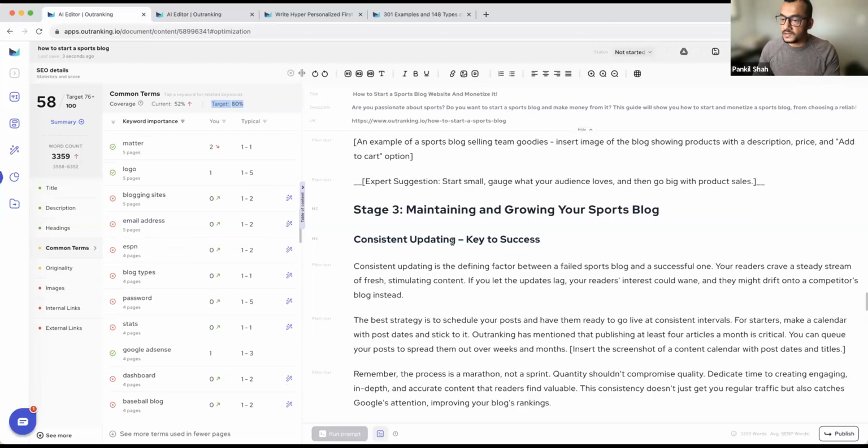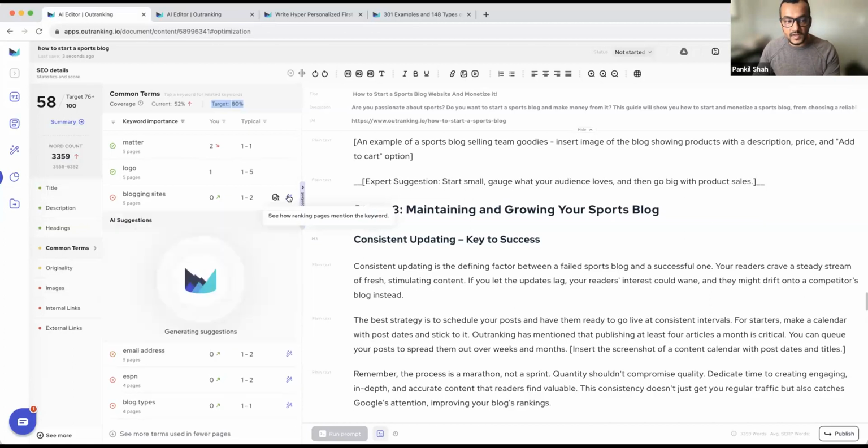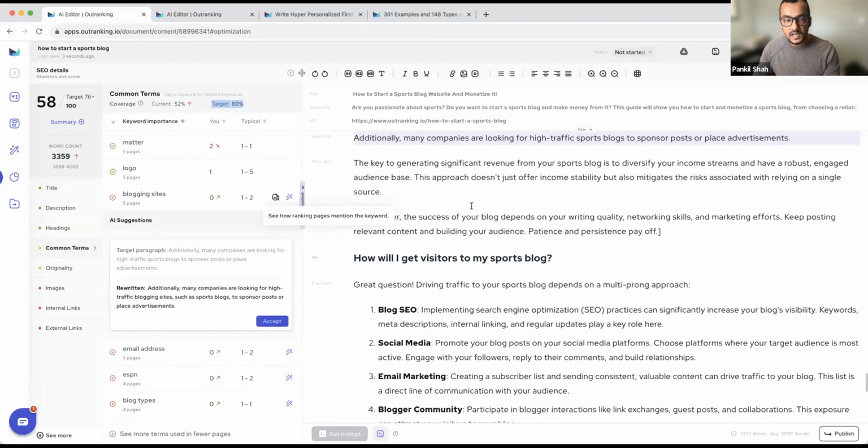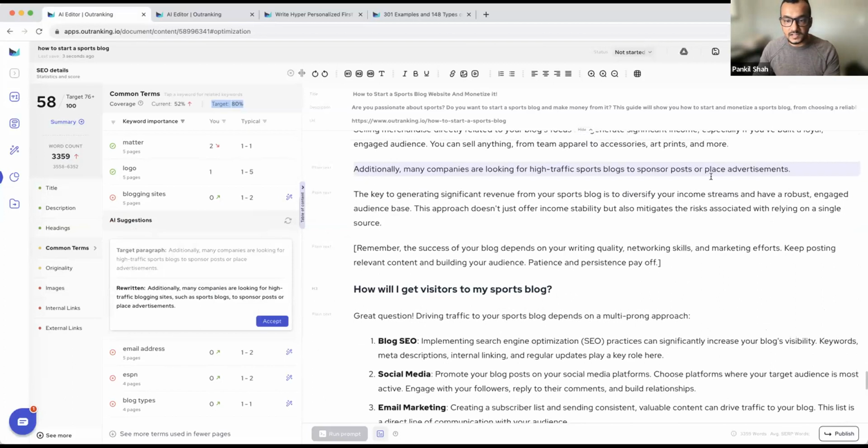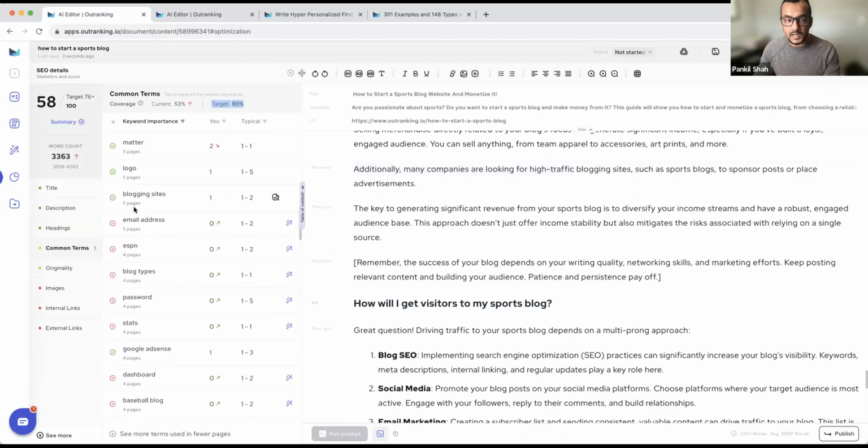Now, there's 2 ways to do this. Up to you, up to your style, right? How do you want to do this? But let's say I want to include just this blogging site keyword into my content. In that case, I can just come down to common terms. And I say, all right, let's find a place to insert this. And it's telling me that I can probably insert this in here. And this is how I would rewrite this. Additionally, many companies are looking for a higher traffic blogging site, such as sports blogs or sponsored posts or place advertisements on them, right? Okay, so if I agree with it, I can accept it and it would be included.